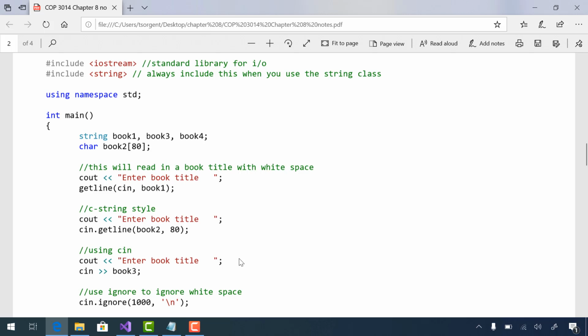Now, getline allows you to read in white space. There are two ways to read in white space. The first one, this is the C++ method to use getline, where it takes two arguments, which are cin and the name of the string. The C string style way to use getline is indicated right here. We've already been through this.